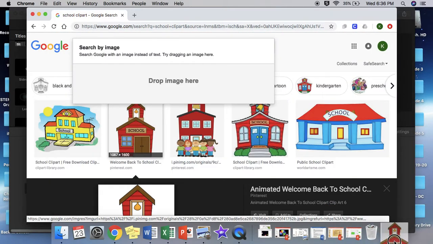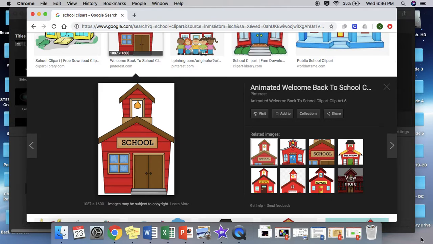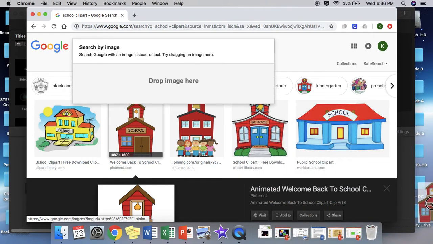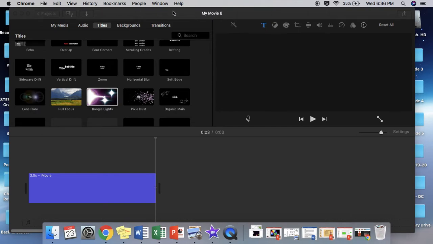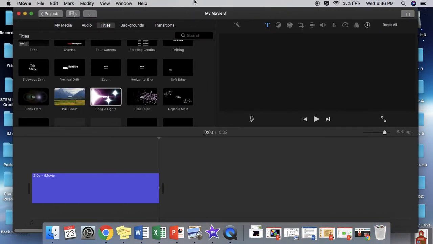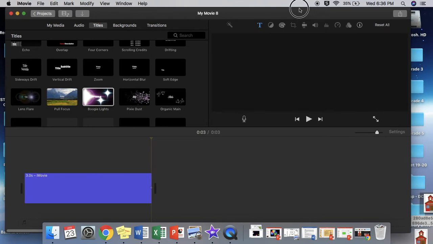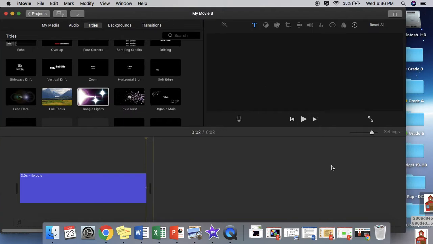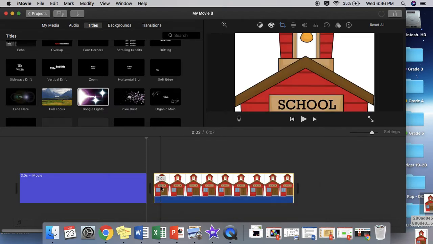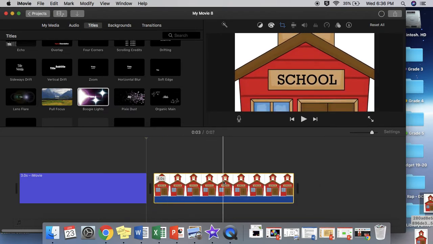I can drag and drop it on my desktop just like I would to add it to Word or anything else. Not sure if that worked. Let's try again. If I minimize, there it is over there. So now I have it in the corner, and you may need to adjust the size of iMovie. Oop, it went twice. You may need to adjust the size of the screen in order to be able to see everything. Just move it to the side. So now if I want to add this picture of the school, I will simply drag it from the desktop and plop it into my movie.